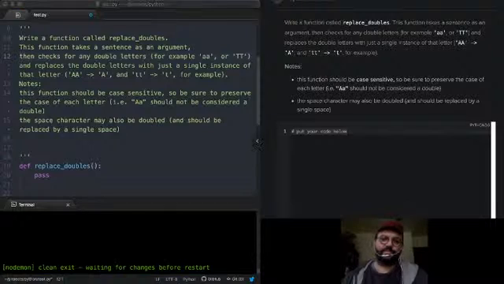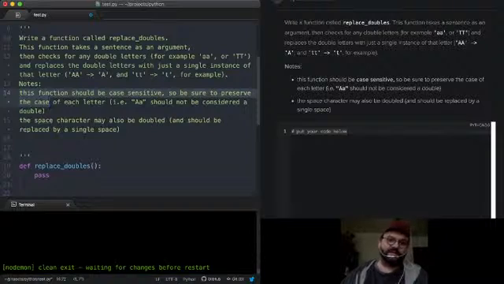Let's see. So it replaces double letters with a single instance of that letter. So AA just becomes A and TT just becomes T. Okay, so this function should be case sensitive. So be sure to preserve the case of each letter, i.e. capital A, lowercase a should not be considered a double. The space character may also be doubled and should be replaced by a single space character. Got it. Okay.